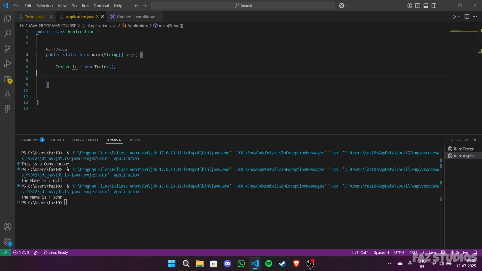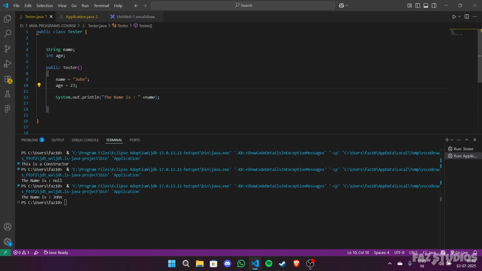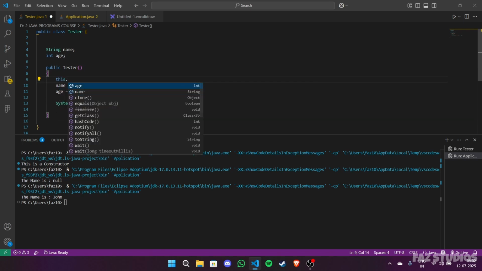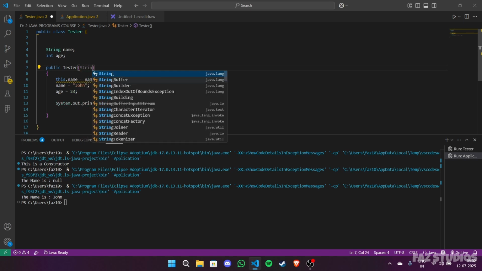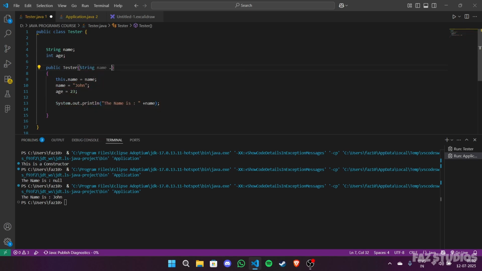In constructors, we should remember that we commonly use the this keyword and the super keyword. The this keyword refers to the constructor's own object. So if you use this.name is equal to name, this is commonly used when we are mentioning the name in the constructor itself. Let's say String name, comma, int age. So we have defined this.name is equal to name, and then we also need to do this.age is equal to age.